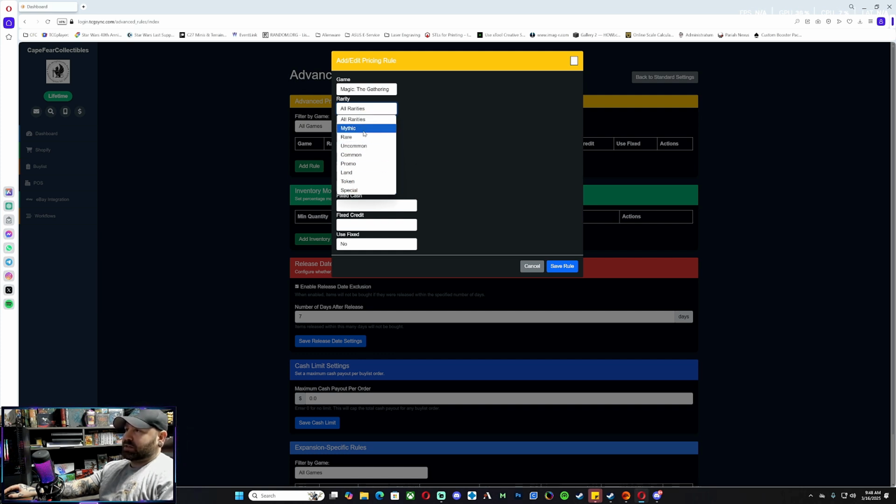So say mythic cards, you want to have a minimum value and a max value that you'll pay for those, and you can adjust the cash or credit price for that rarity if you would like. You can also do fixed cash, like you can say you're paying 25 cents, 50 cents per mythic, and then a credit, and then this option is if you want to use the fixed pricing or not.